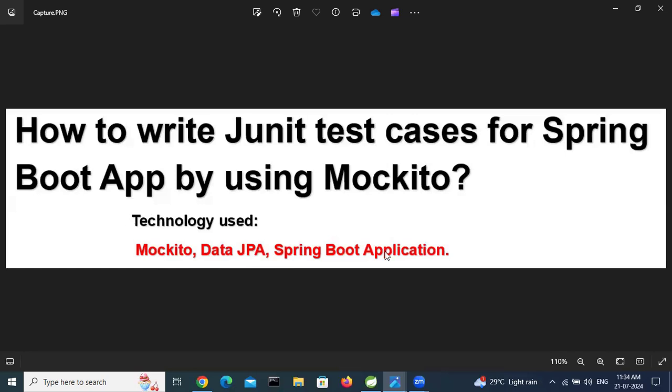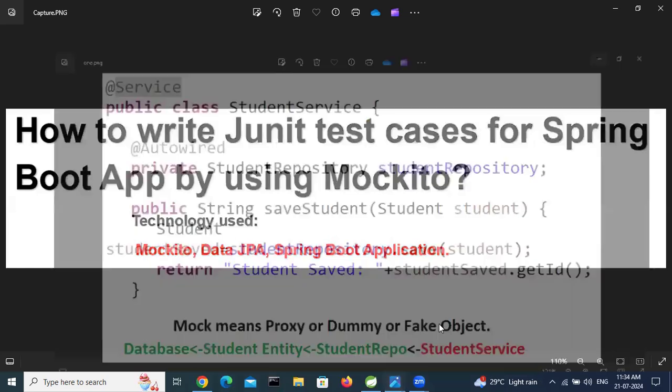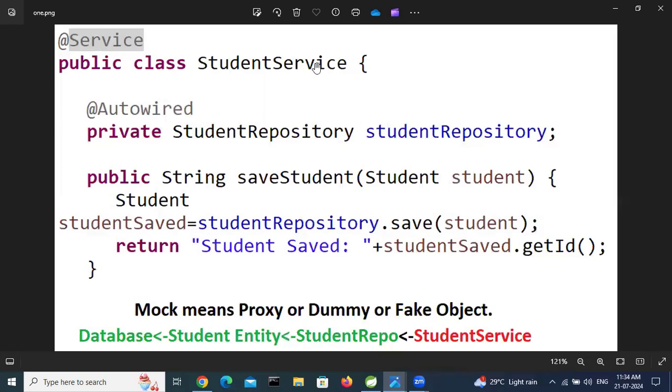This is a Spring Boot application. I will explain Mockito with a diagram. See, this is the student service. Inside the student service, there is an autowired student repository, which is one field. In the student repository, one save method is there. So I will write JUnit test cases by using Mockito for this save student. I am writing JUnit test cases for this student service.